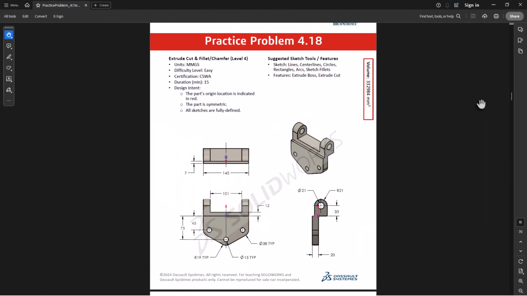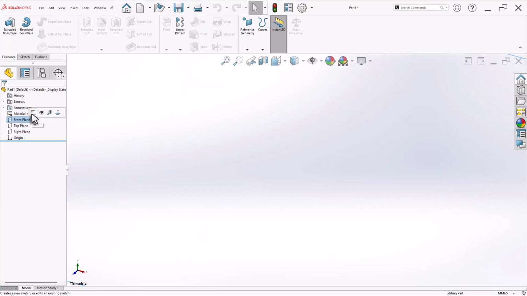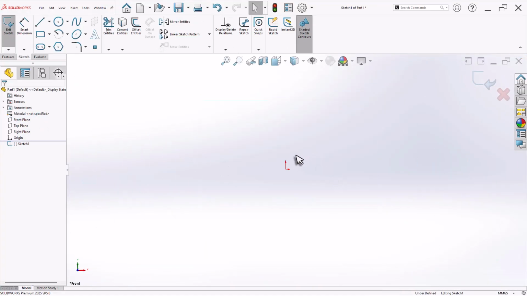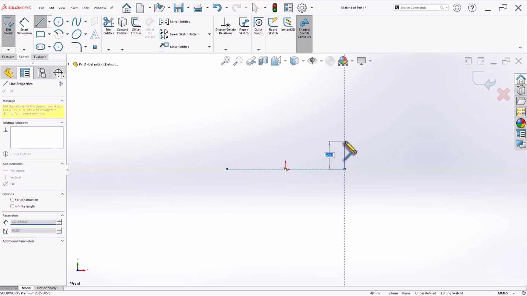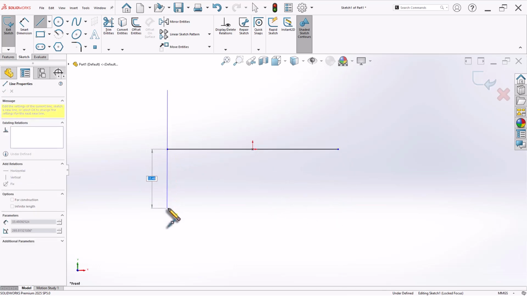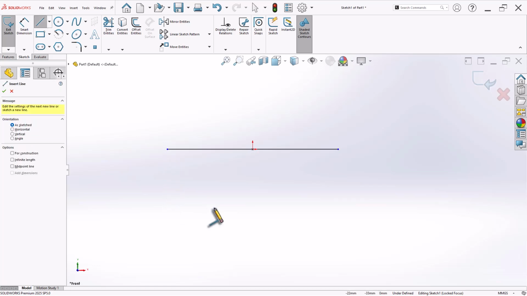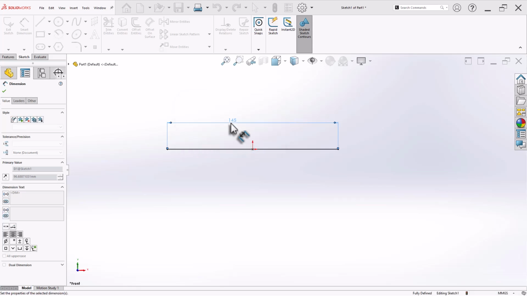Now let's try problem 4.18. We will draw this shape on front plane and extrude by 20. And from the right side, we'll draw this shape and extrude. And lastly, we are going to create this cutout. So on the front plane, let's start sketching. Now overall dimension is 145.